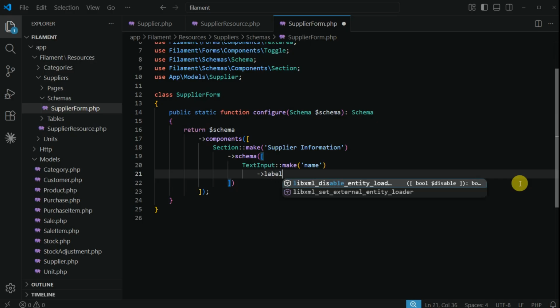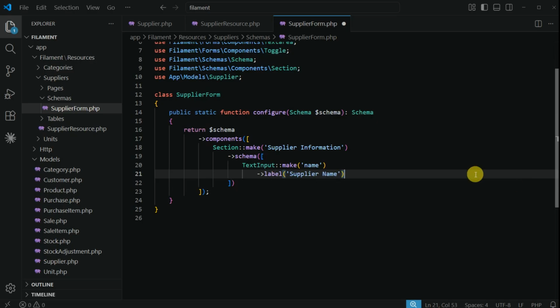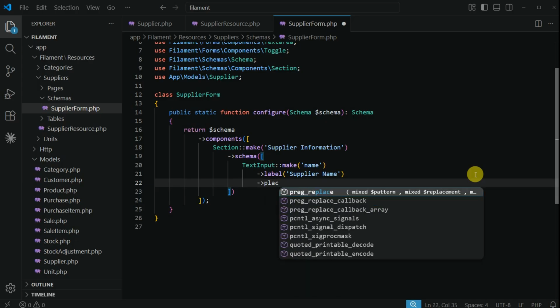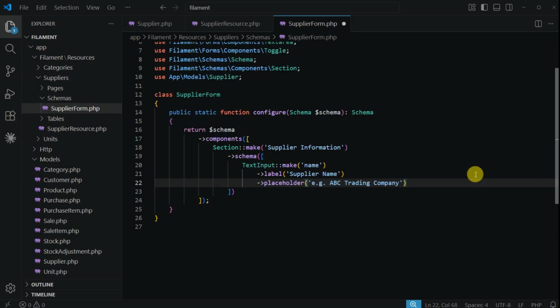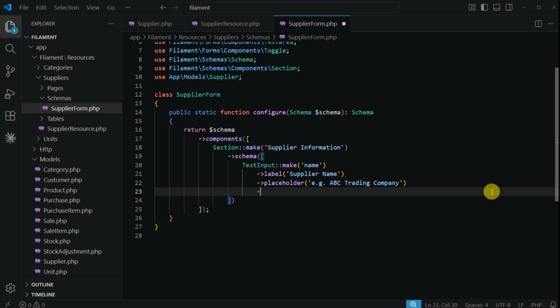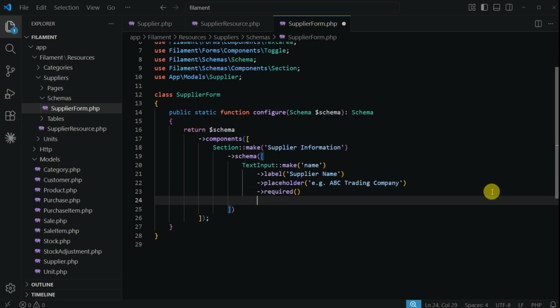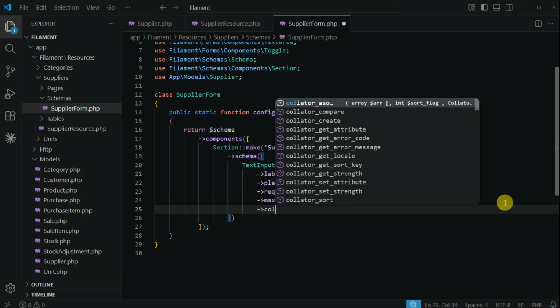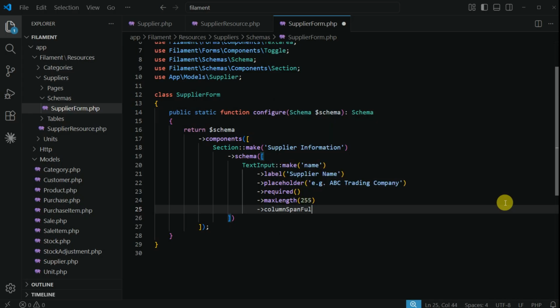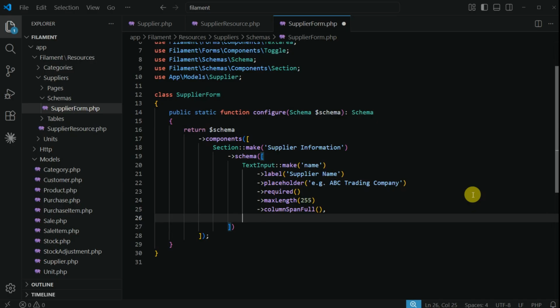Here, we chain the label method onto it and set the label to supplier name. Then, we add a helpful placeholder, like ABC Trading Company, so users understand exactly what to type. After that, we mark this field as required and we set a max length of 255 characters. Now, here is something new in this part. We chain column span full onto this field. Because of that, the supplier name field stretches across the entire width of the form instead of sharing space with another field. Next, we move to our second field, a text input for email address.